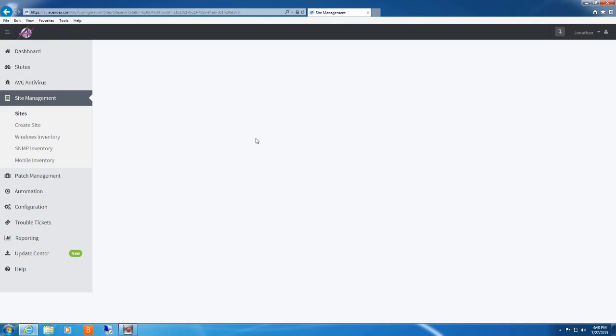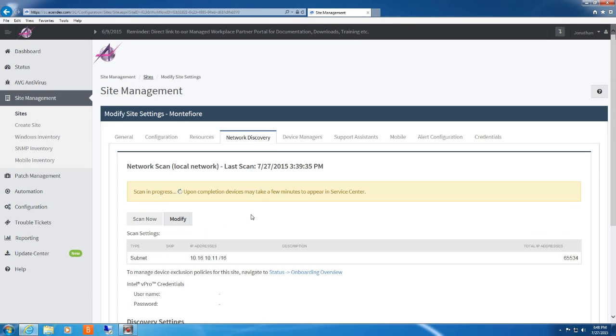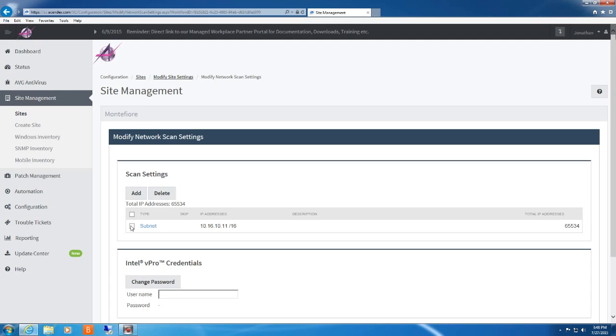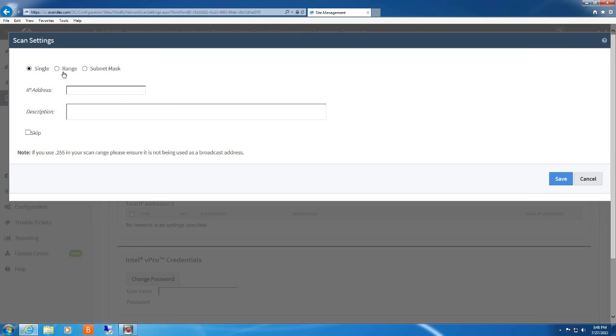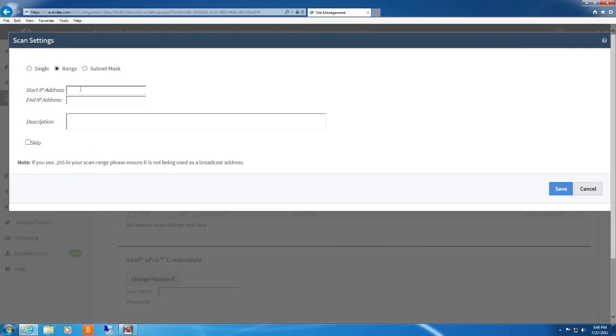Next thing you'll need to change is the network discovery range. You'll see that the installer automatically entered in the subnet that it found. We'll want to change this. First of all, we're going to delete the subnet that was installed automatically, and then we're going to add in the actual IP ranges that we want to monitor. If you're not sure what the IP ranges are, you can get them from the DNS server.